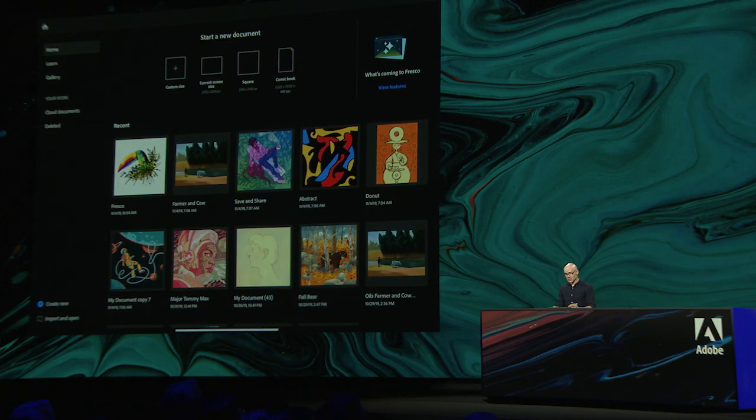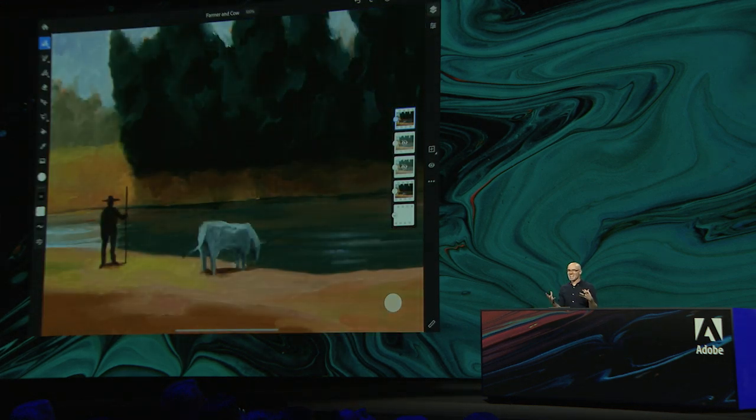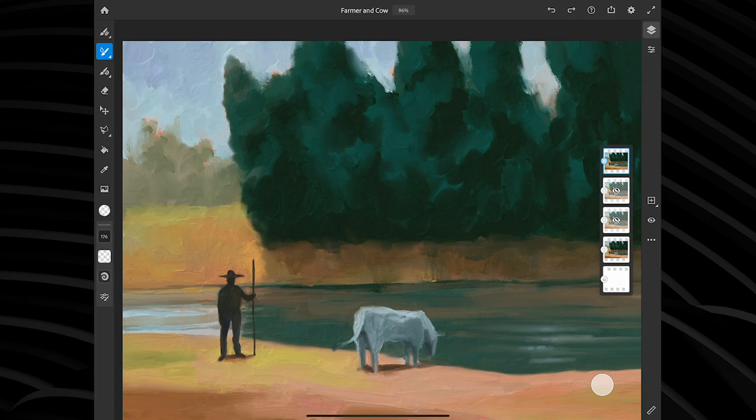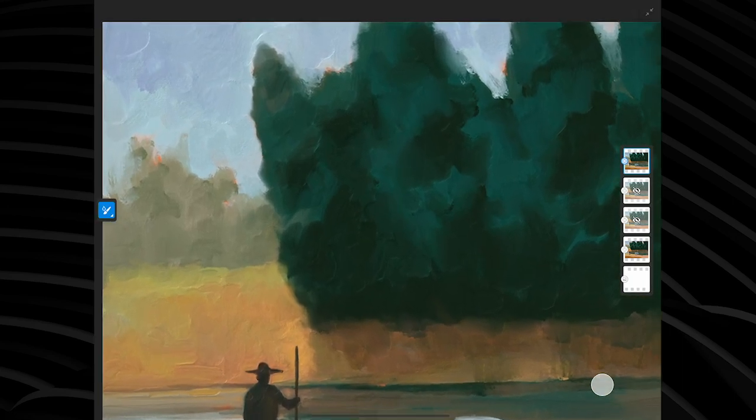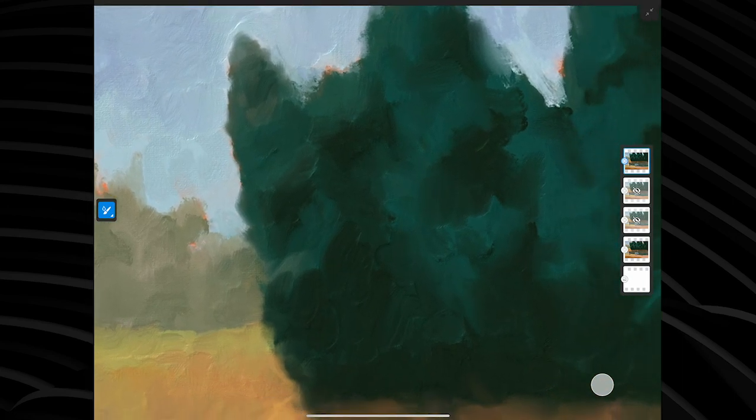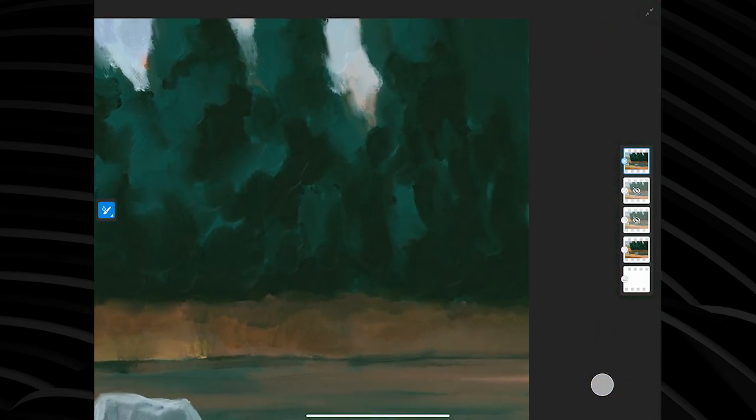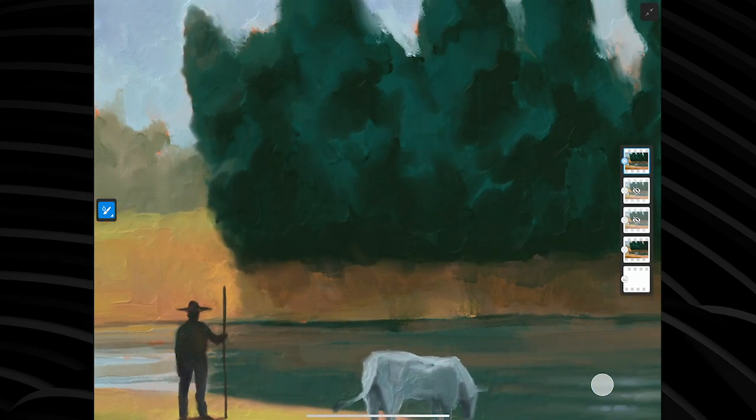For hundreds of years, artists have been using oils to create these rich, textured paintings with tons of depth. And I'm just going to zoom in here for a moment because what I really want you to see is the rich, textured, detailed surface of this painting as I pan around here. It looks like the real thing.